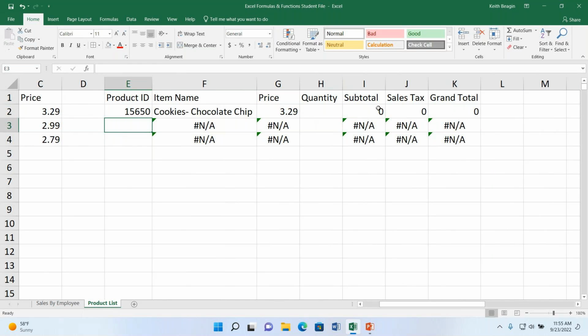I have zeros in the other cells that are using formulas. That's because I haven't entered a quantity yet. So suppose they order, let's just do 100, and there it is. So basically by entering the product ID and the quantity ordered, it does the rest for me.